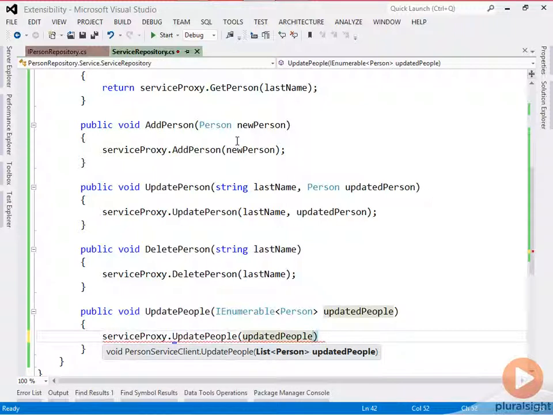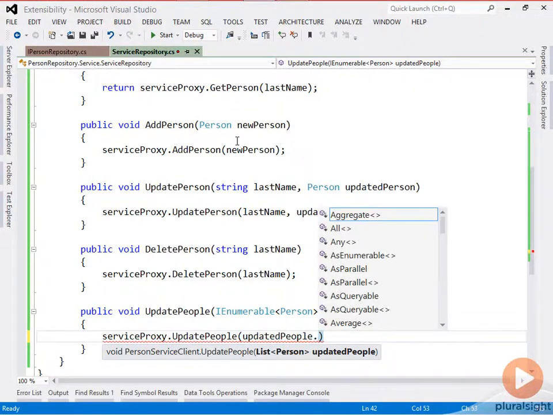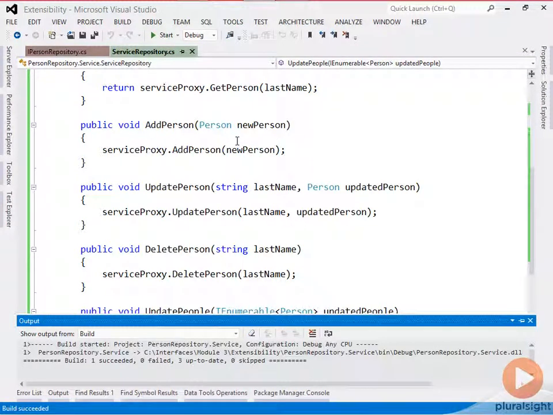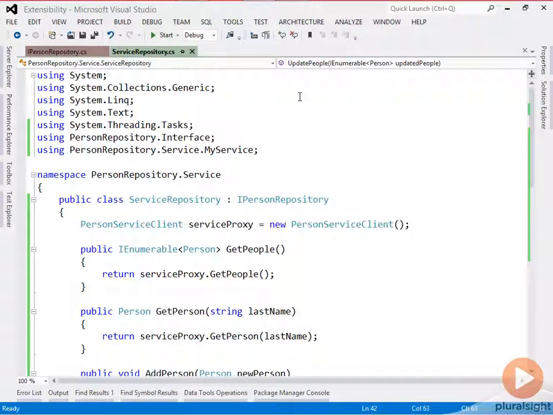But one thing to note here is we do have a little bit of a type mismatch. Notice that our UpdatePeople method on our service proxy wants a list of person, but the type we're actually getting in is an IEnumerable of person. Well, it turns out we can just say .ToList, and that will turn the IEnumerable of person into a list of person automatically. Now that we have our implementation, let's go ahead and build. Now we can see we have a fairly straightforward repository here. It's primarily acting as a pass-through to the WCF service.